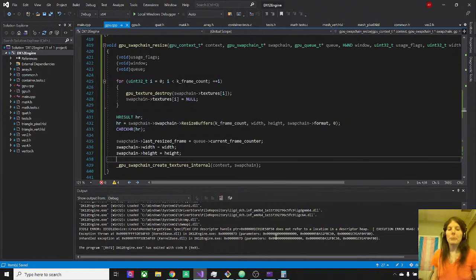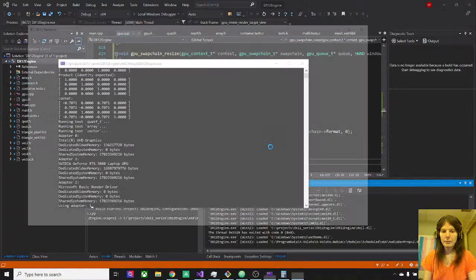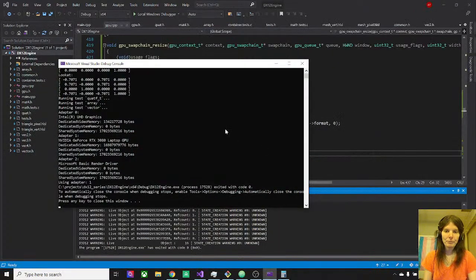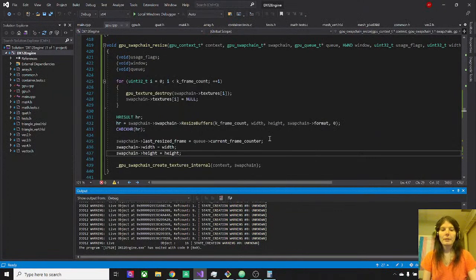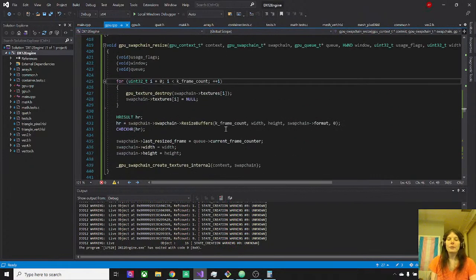So that is the problem that I was talking about earlier. We were resizing in a loop because we weren't updating the width and height, and so we ran off the end of the heap and crashed. Now it works. Awesome. So that's really cool.